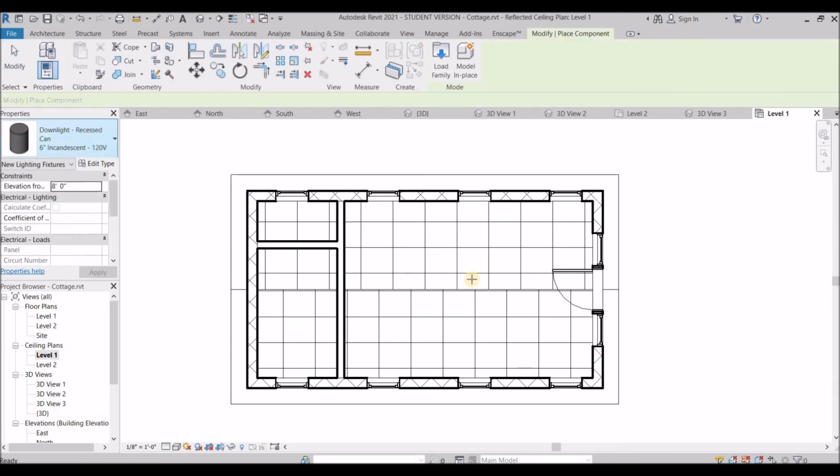And since I've already brought in the can lights, I can start adding them here. So let's go ahead, and I'm going to click, and what did it say? None of the created elements are visible. That's okay. I'm going to click here again, and I'm going to click here again. And I'm going to do the same thing here. These don't match, but that's okay.